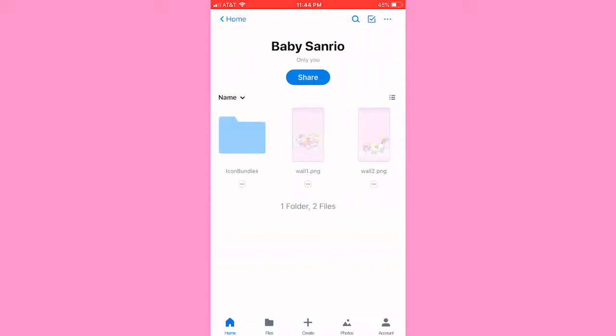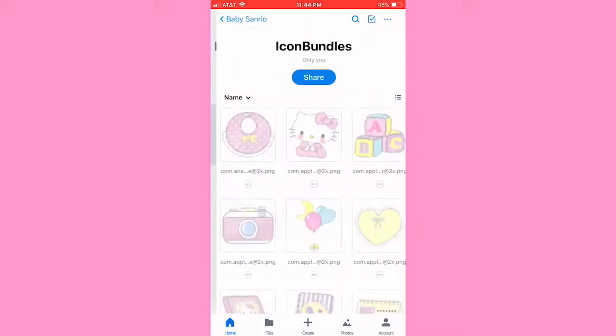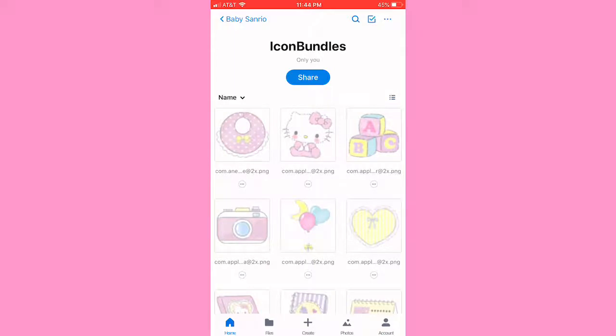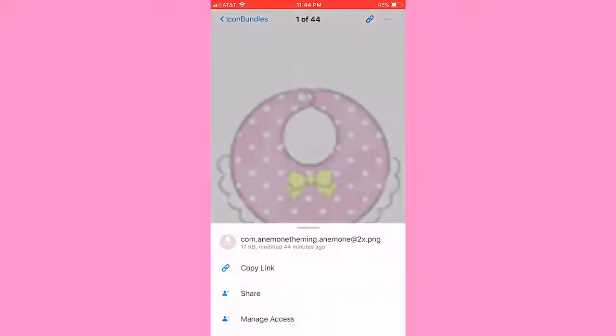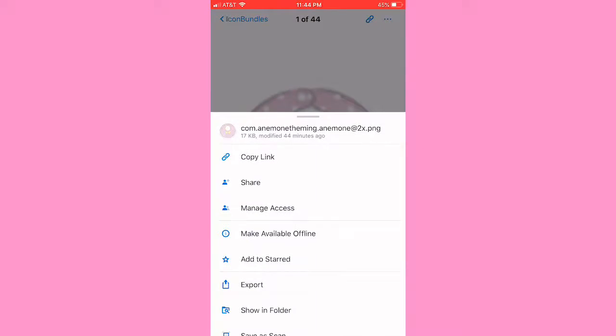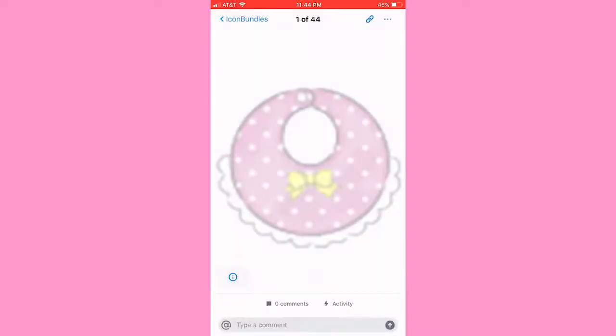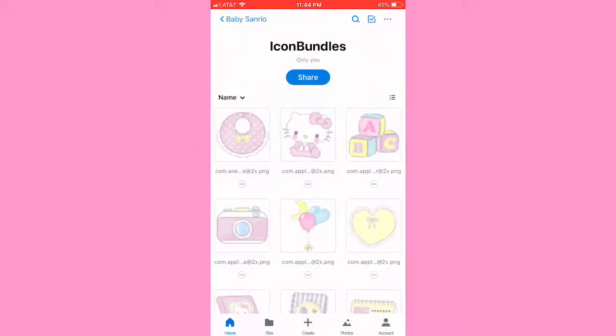So if I click on that, you'll see that the 2 wallpapers are there, and then icon bundles, which is all your icons, which is now much easier for you to go ahead and click. And you can click the 3 buttons at the top right, and hit export, and you can save them to your phone gallery.